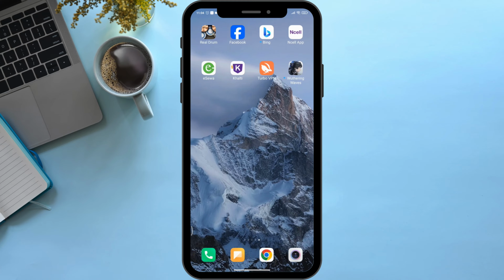Today I will be teaching you how to fix lag in Wuthering Waves on mobile. So without delaying any further, let's get started.